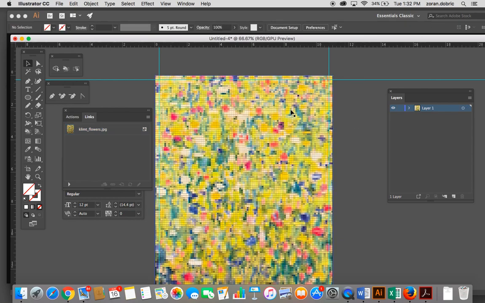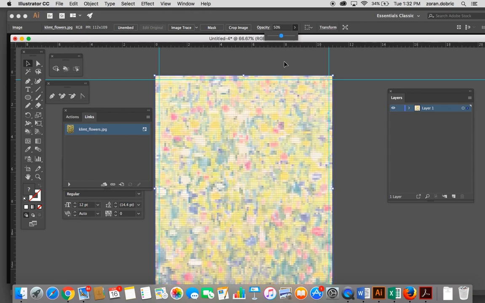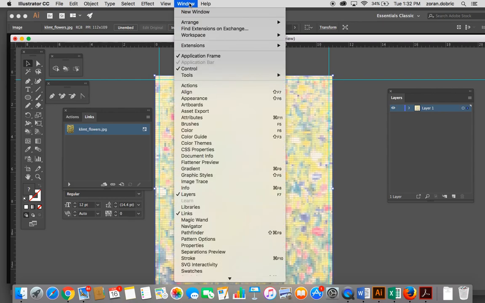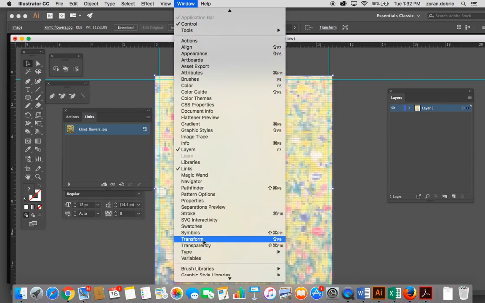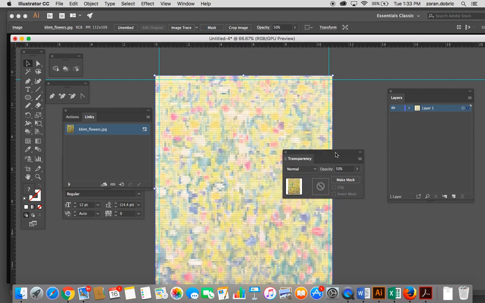Next, I'm going to change the opacity and make it more transparent. So what you do is you select it with the black arrow, and then in the opacity box in the options bar, you can scroll down to around 50, and then it'll become more transparent. If you don't see the opacity box in the options bar, then you would have to go to Window, Transparency, which would bring out a box where you would then be able to lower the opacity from there.